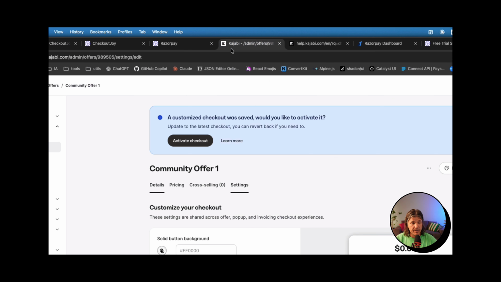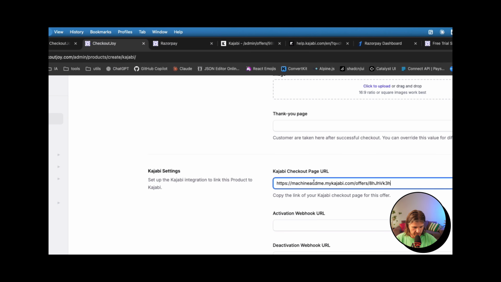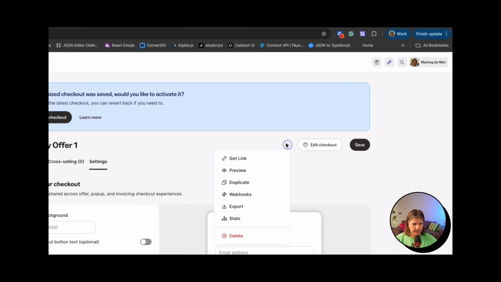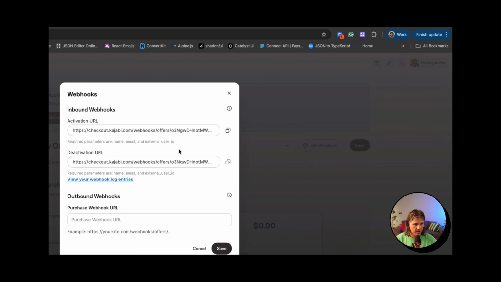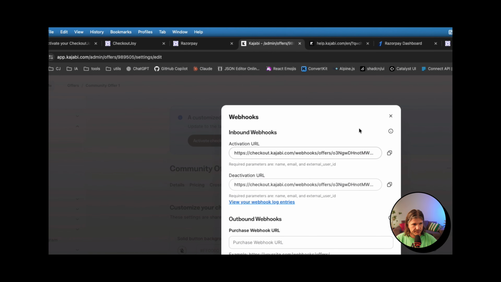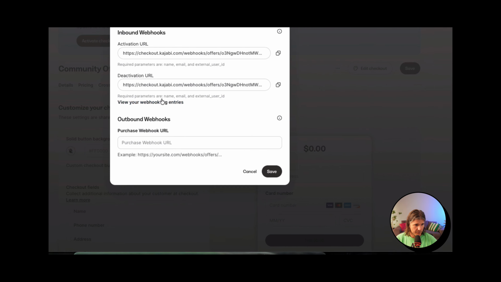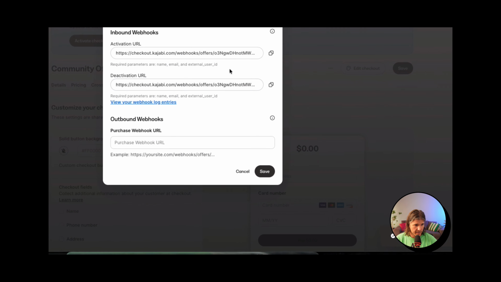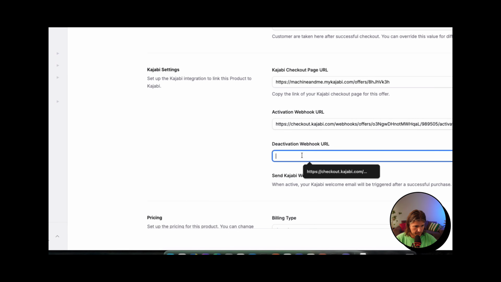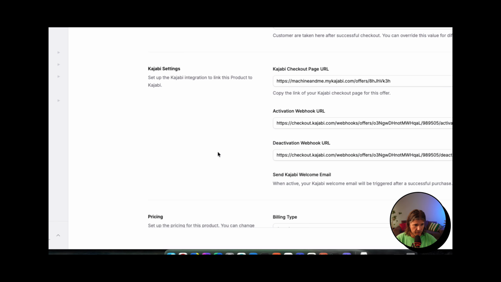So in your Kajabi dashboard, you go to your offer and there's that three dots right there, and it gives you your link. Copy that. That's actually your checkout link. You go back to your offer. You click webhooks and there's your activation URL. You copy that. Cool beans. And the other one, your deactivation URL, you copy that. All right. And that is all that you need.